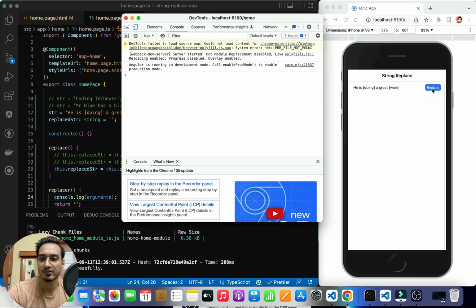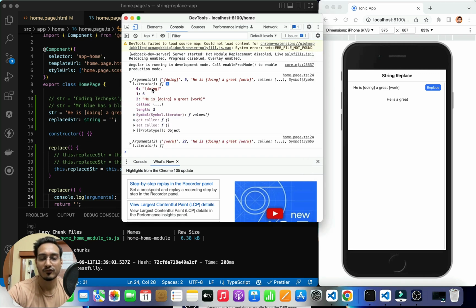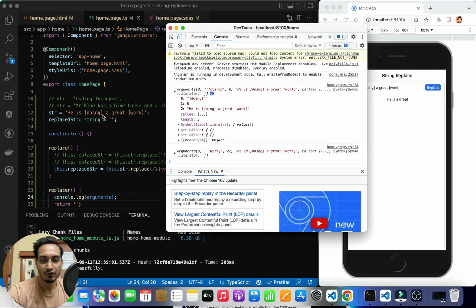If I click on this particular one, you can see these arguments, 2 arguments are coming up, holding at first this particular string. So this is detecting these 2 words in the complete sentence, which have the opening and closing square brackets. So it is detecting that, and after detecting, it is passing it here. The first one is the whole match, and the length of it is 1 2 3 4 5 6.